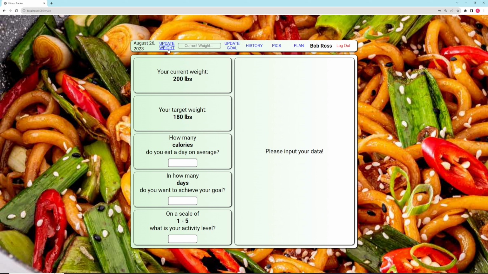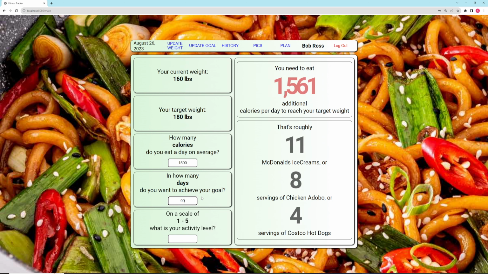But we also added a feature where, let's say you want to update your weight to 160. I forgot how it worked. I think it's like this, yeah. So now you're trying to gain weight, and let's say you eat 1,500 calories, and you want to get to 180 in 90 days, your activity level is 3, then it just tells you here's how much more you need to eat, and then we made some memes for it and stuff. But yeah, that was essentially our iteration project.